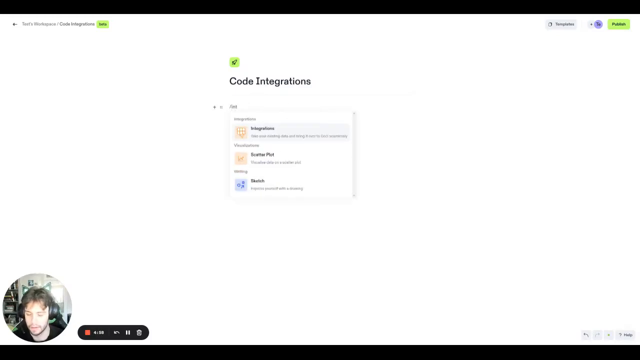I'm John from Decipad, here to show you how our new code integrations work. So, we built a block that allows the user to write their custom-made JavaScript that runs on their computer, and it basically allows them to get anything into their notebook.